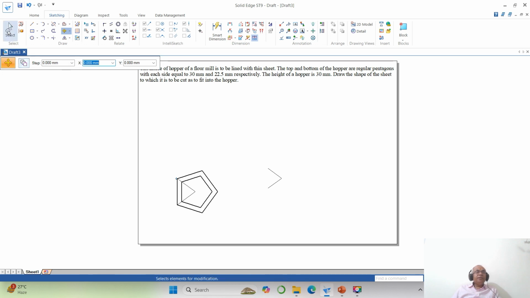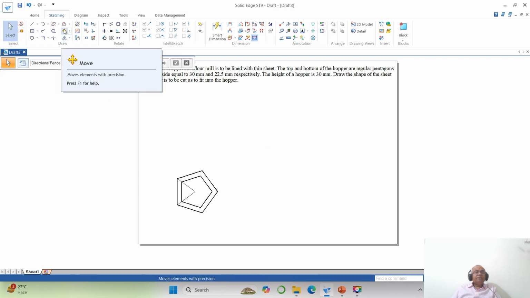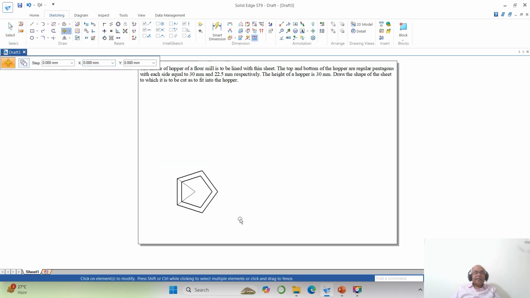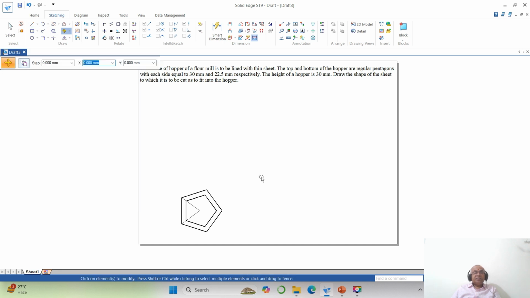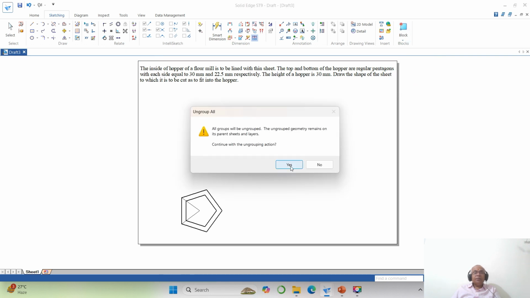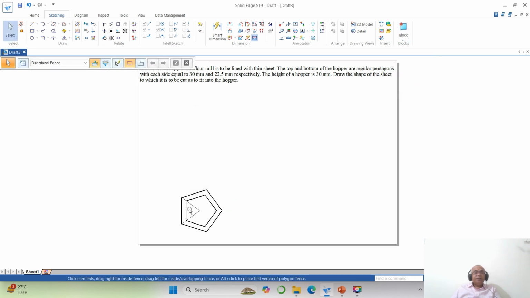So this is how you will be able to create the drawing. Now you just go to this and delete it. Now we have a move, select this entire drawing, take it at the bottommost point, okay. Then you go to split. So now I will go for ungroup all, okay. Now all these lines have been removed.